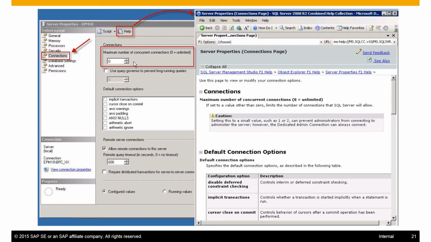The connection set section lets you configure the amount of concurrent connections from the applications to the databases. Remember that this is the amount of all the connections to all the databases.